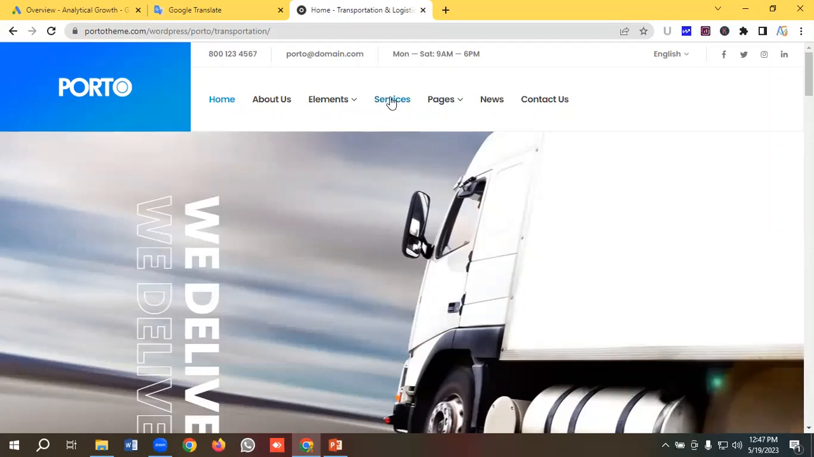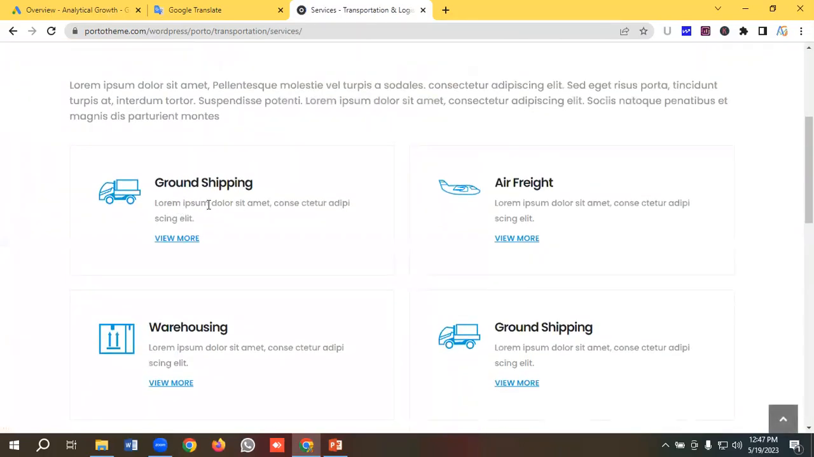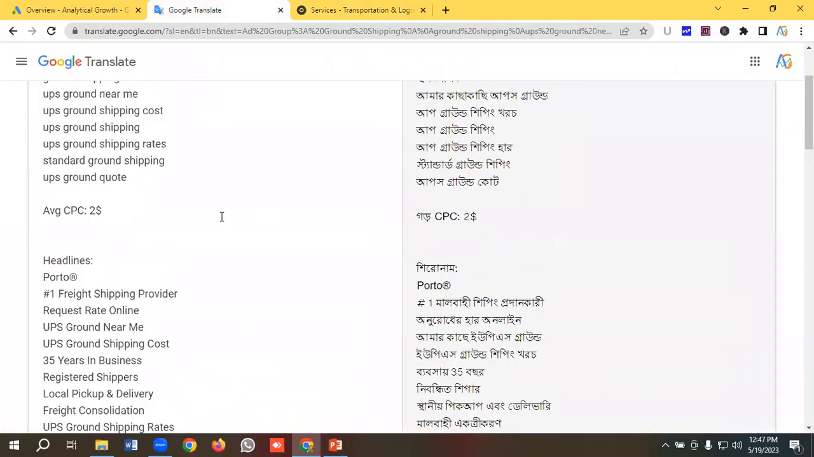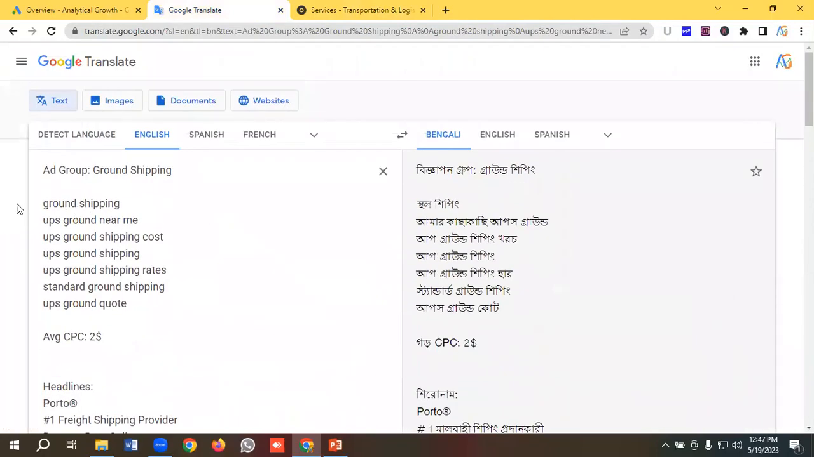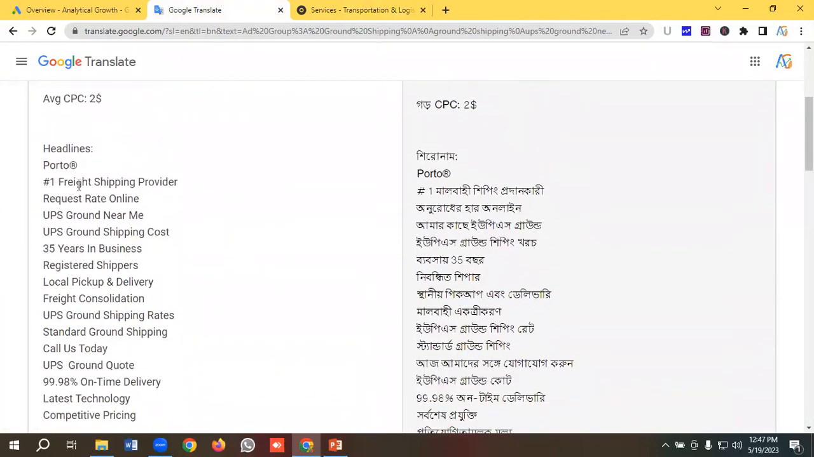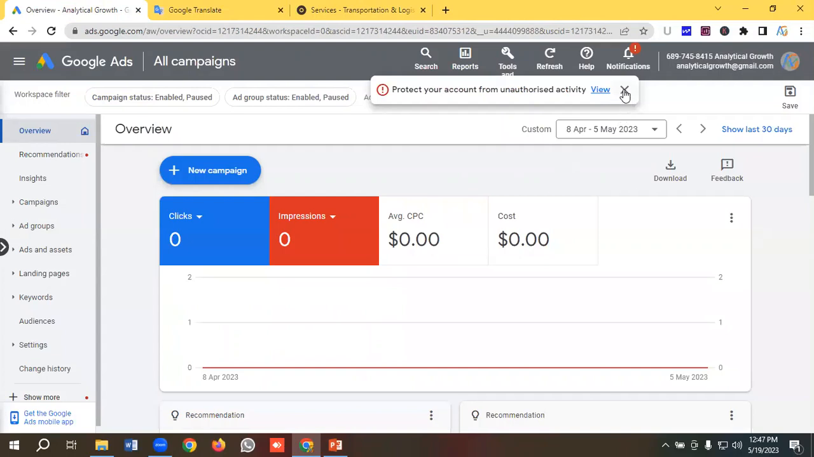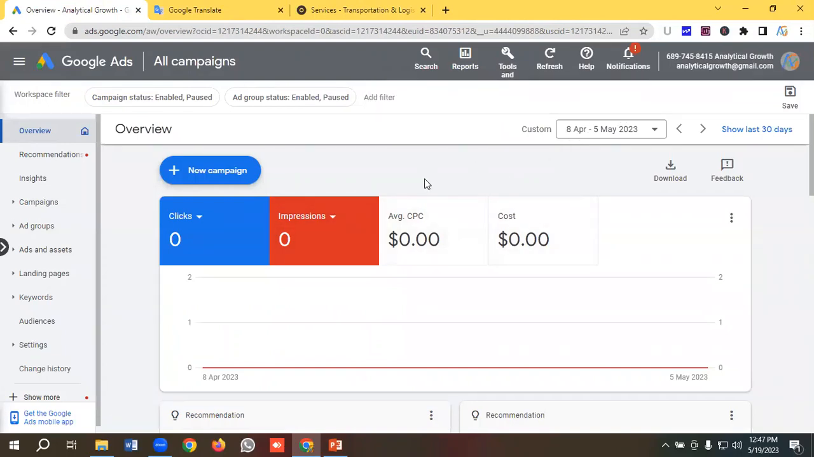So we'll be advertising for this specific service called ground shipping. I have researched all the necessary keywords you can see over here for ground shipping, and I have also written the ad copies like headlines and descriptions so that I can make the ads easily, and I have also set up conversion tracking because I want to track the data and measure the campaign performance.